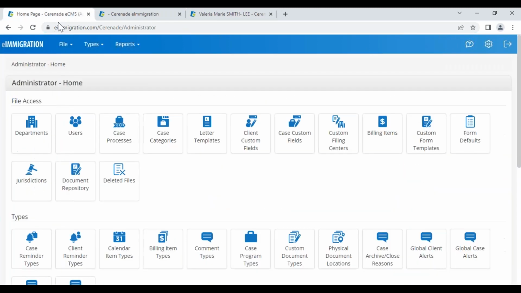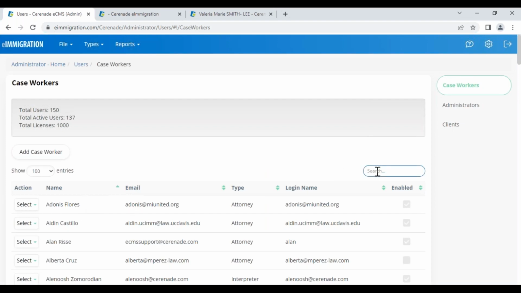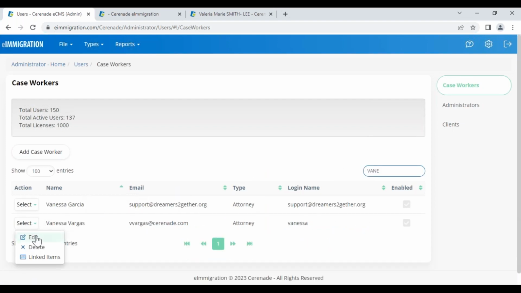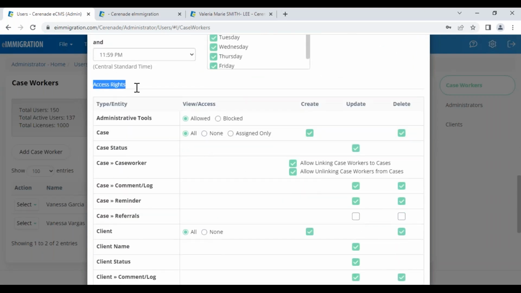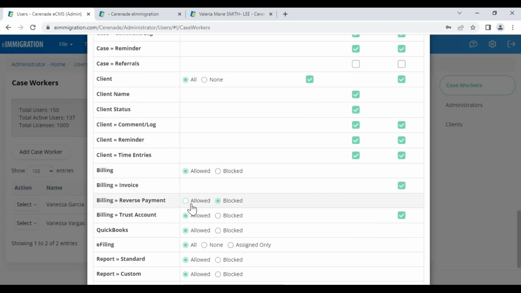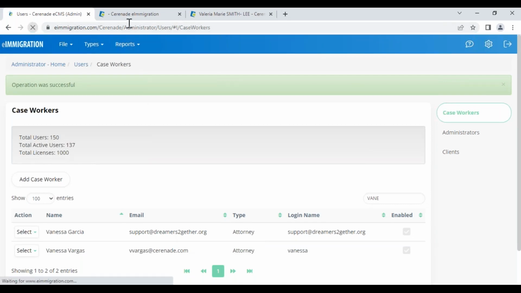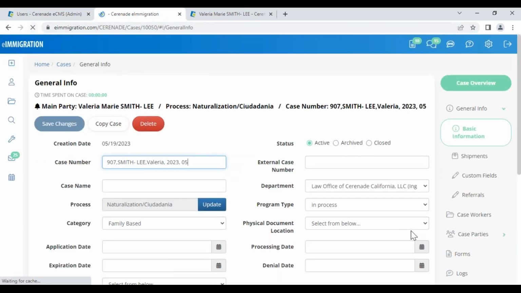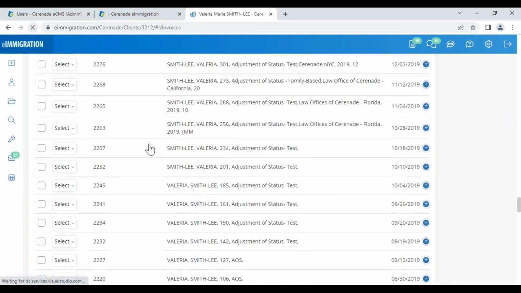All right. So for the, what was it called? Oh, reverse payments. Make sure that if you go to your admin, when you go to the users, remember, this is something that you have to enable. So let me find my account as a caseworker. I'm going to scroll down to the access rights and make sure that this is allowed. See, the reason why I wasn't seeing reverse payment was because it was blocked. So now I can save my changes, refresh, and go back. Here we go. All right, let me refresh my screen.